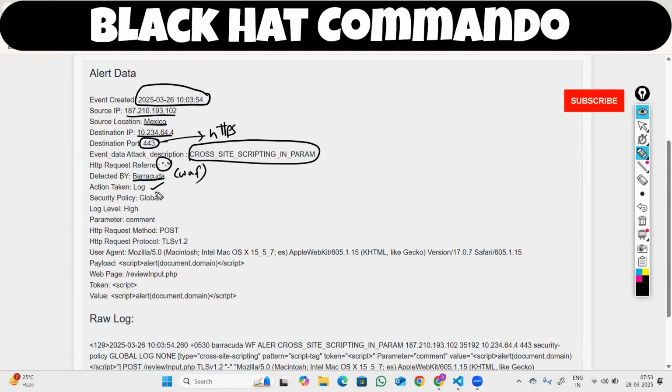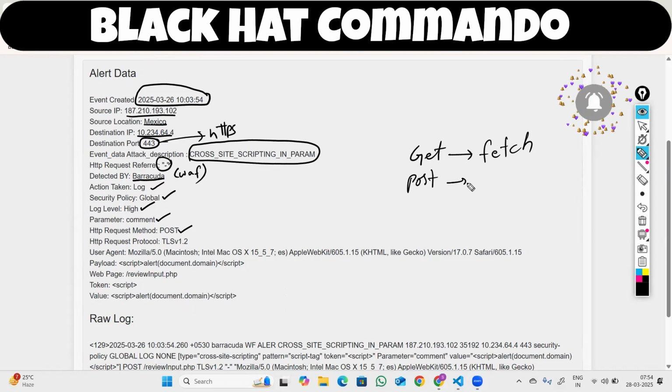Action taken is log, and the security policy is global. Log level is high. Parameter count: comment. So he has put the injection of that malicious script inside a comment box, and the request method is POST, because for a GET request we will fetch, for a POST request we will upload.